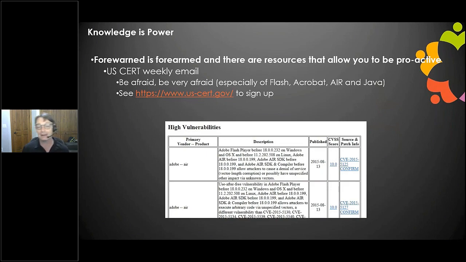The reason I found out about that security bulletin was honestly Planet Lotus. I'll be fully clear, right? That's where I find out stuff like that too. But if I'm not talking about necessarily Notes, if you want to be scared and you never want to sleep again at night, sign up for the CERT weekly email and just be aware of how bad Acrobat really is.